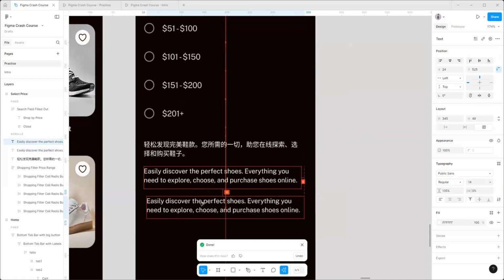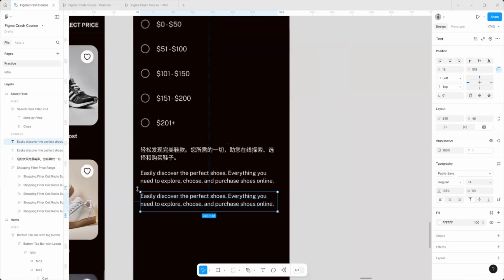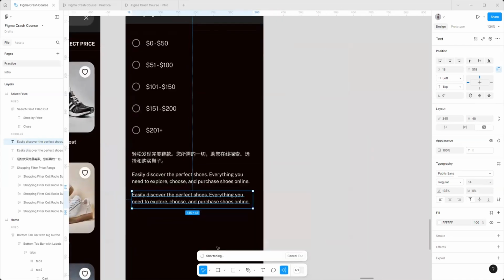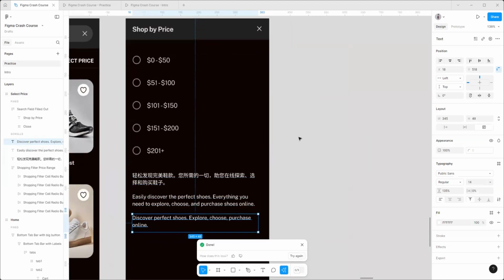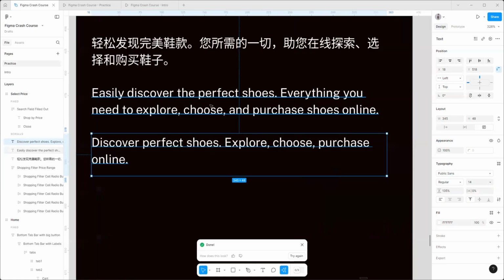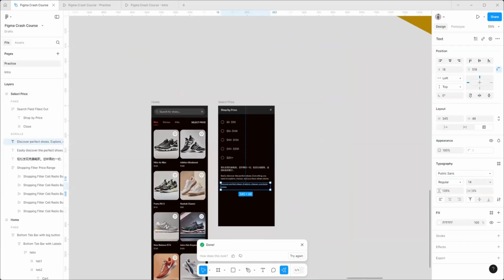Now, another feature that it has is that it can shorten the text for you, or the paragraph or whatever. So I can say, okay, I want to make it shorter. Sometimes it can, but if the text is short enough, you might not be able to do that. Now, you can see it has shortened it from "easily discover the perfect shoes, everything you need" and so on, to "discover perfect shoes, explore, choose, purchase online." I think I still prefer the first one, but this is how you can shorten your text.